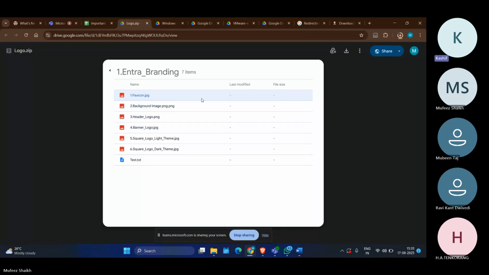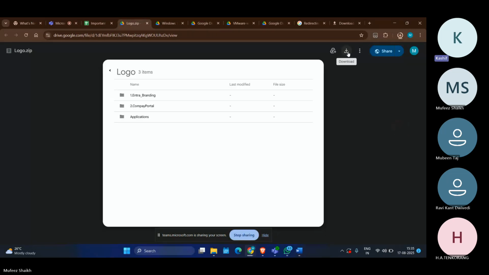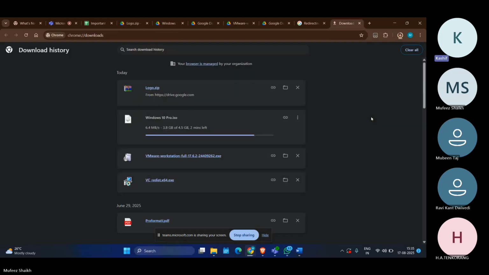Let's go back. So you have Entra branding, company portal, and applications. We have to download this one. Click on the download icon at the right-hand side. It's going to download all the files inside this. Just click on the download icon. Okay, it's downloaded. Let's go to that folder where it is downloaded.